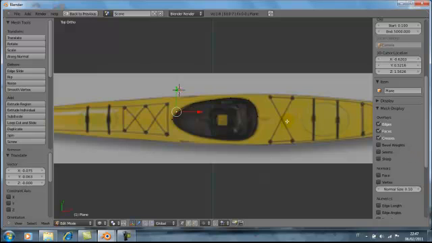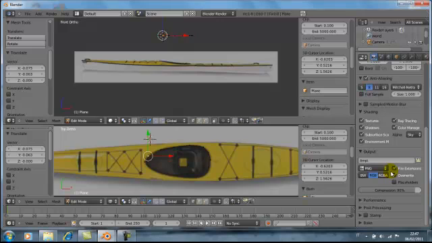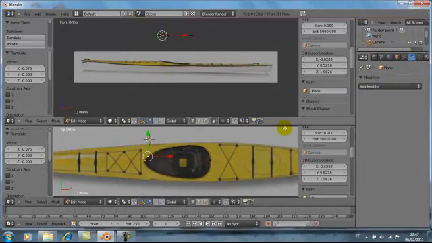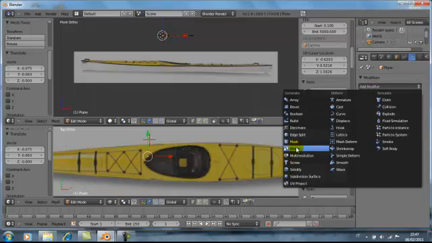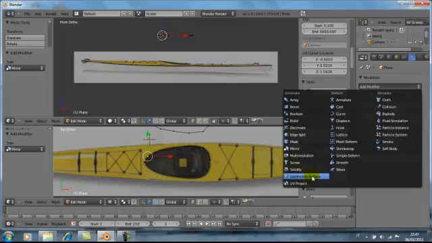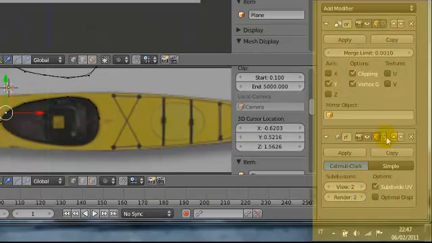What we do now is add a mirror modifier. Mirror modifier is like this: Y-axis, enable clipping, and add a subdivision surface. Select 2.